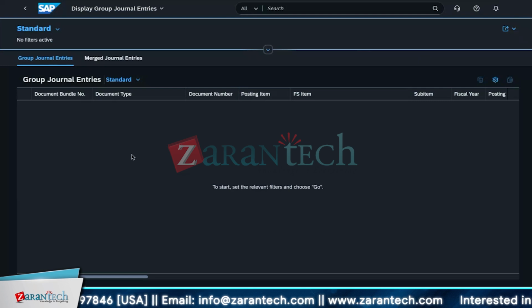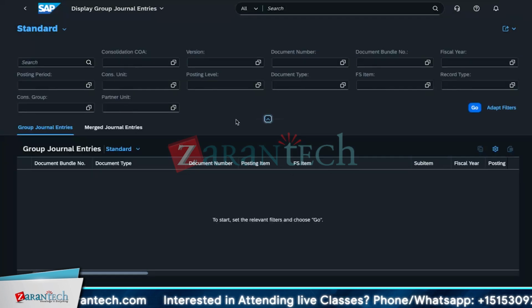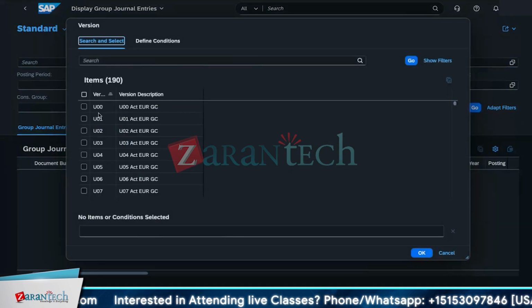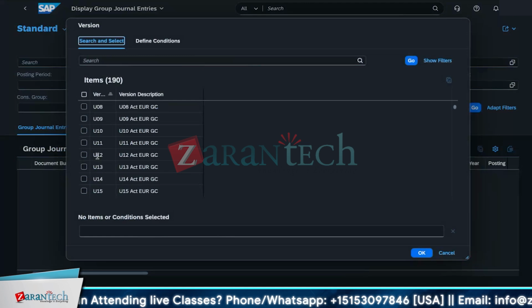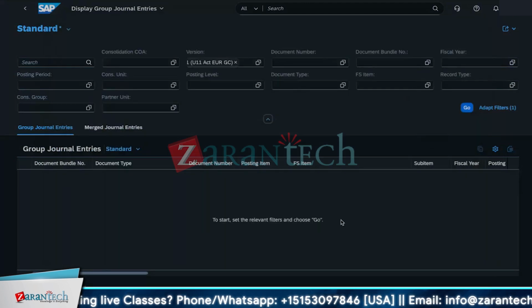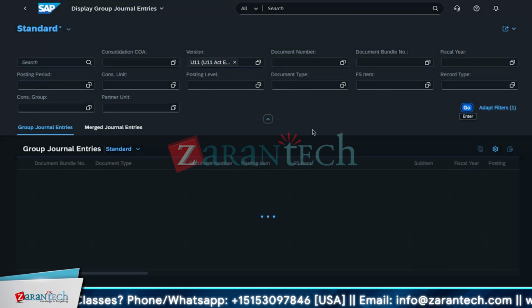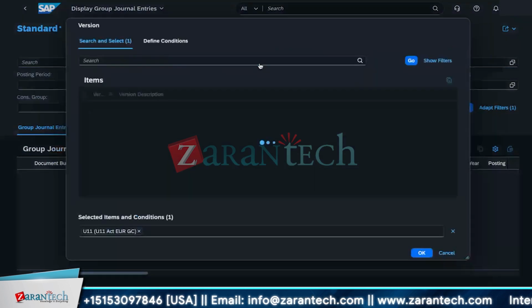Okay, one second, something is processing. Just expand this one. In the version, you can give the version that we have just used now. You will see certain document numbers displayed along with the document types for these postings. Okay, U11 or U10 we used.